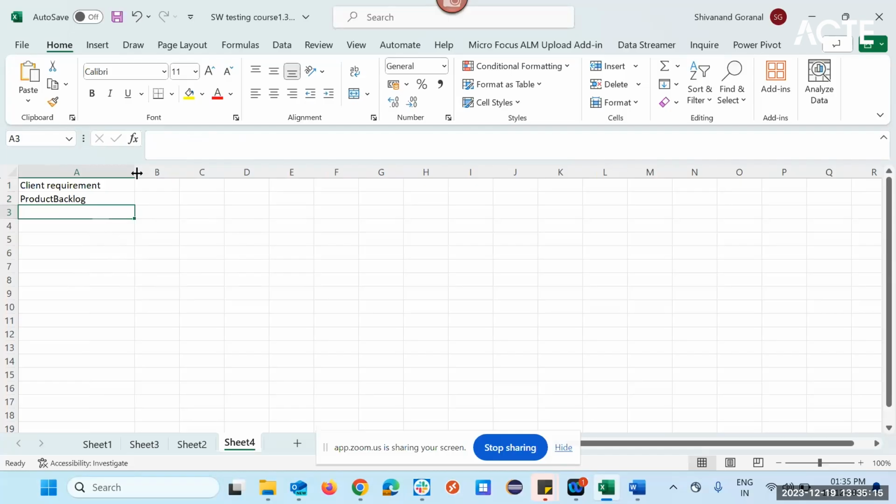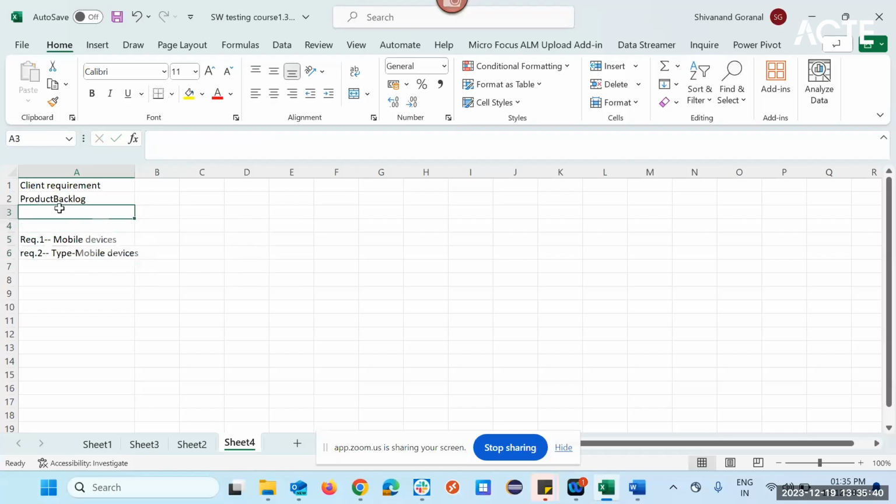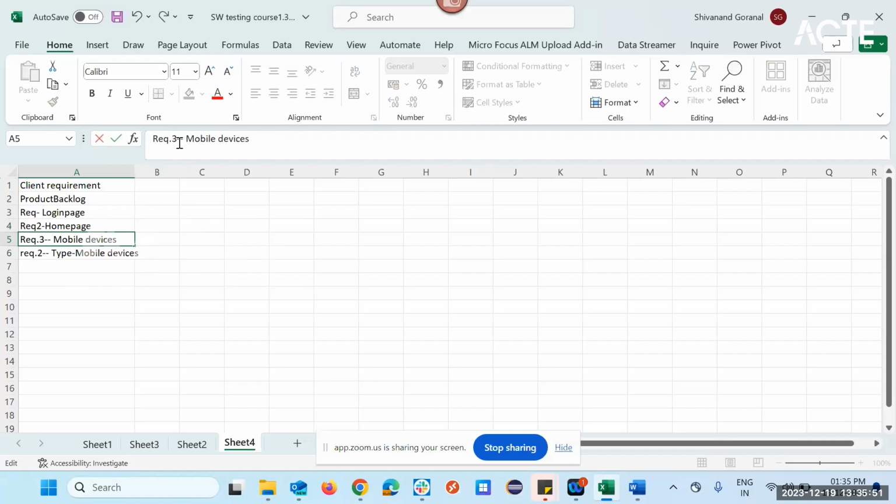So they might have, let's say, requirement one, developing mobile devices. Requirement two, the types of mobile devices. Or let's say I'll go with requirement one for the login page, two for the home page, and requirement four.